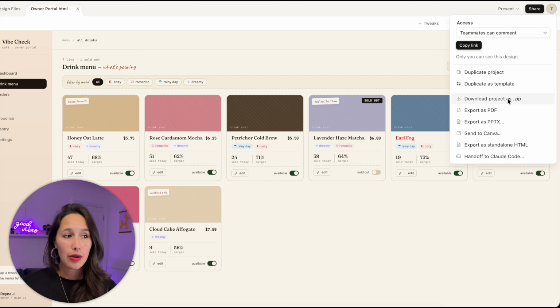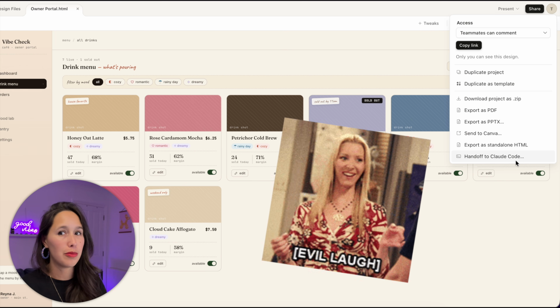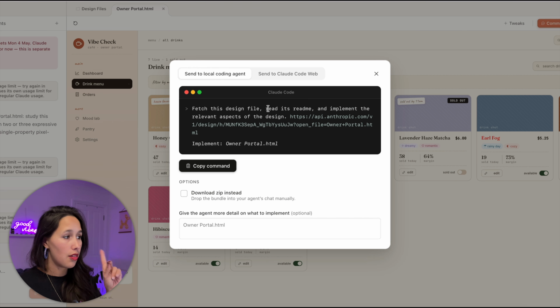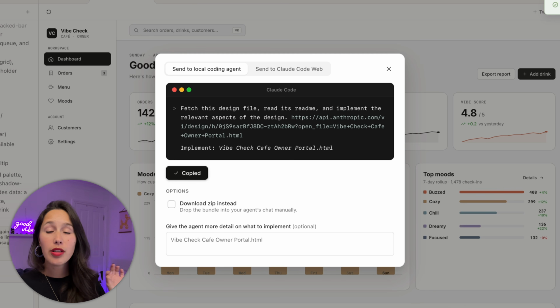You can see I can download it, I can export it as a PDF, I can send it to Canva, or I can hand it off to Claude Code, and then Claude Code can hand it off to Figma. Haha! We broke the system. Now, if I click on hand off to Claude Code, I will get this thing to copy. Now, if I copy this command, I'll paste this into my terminal that already has Claude Code open and connected.